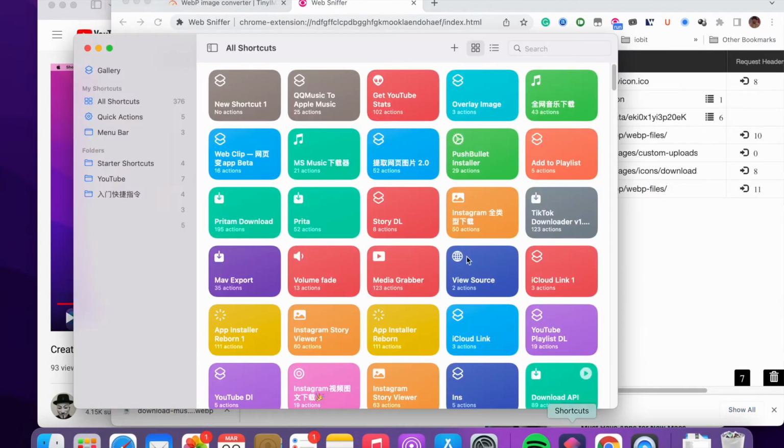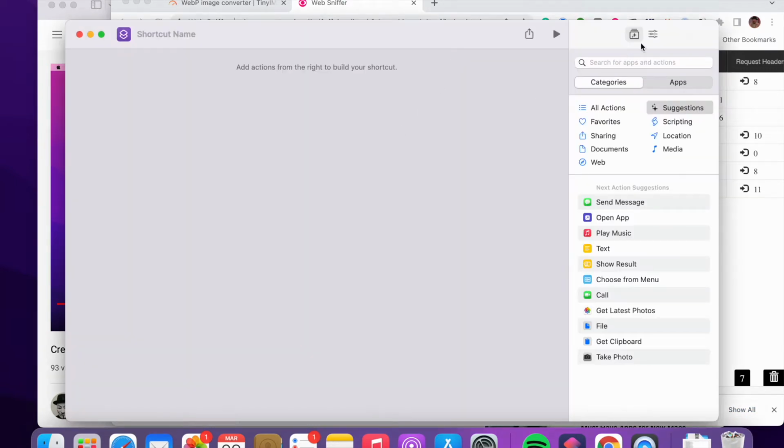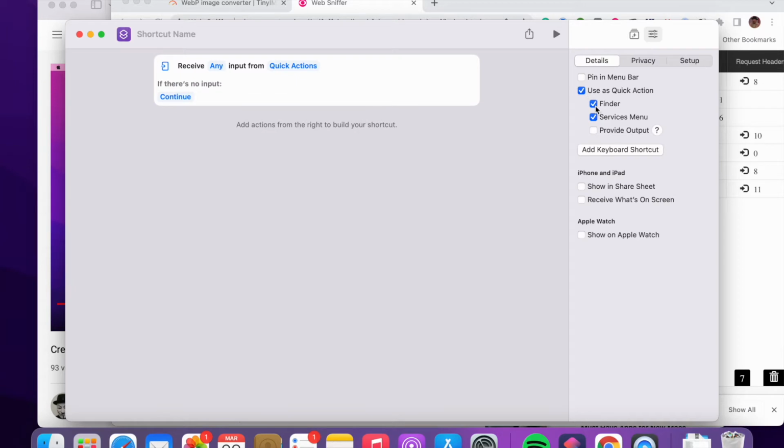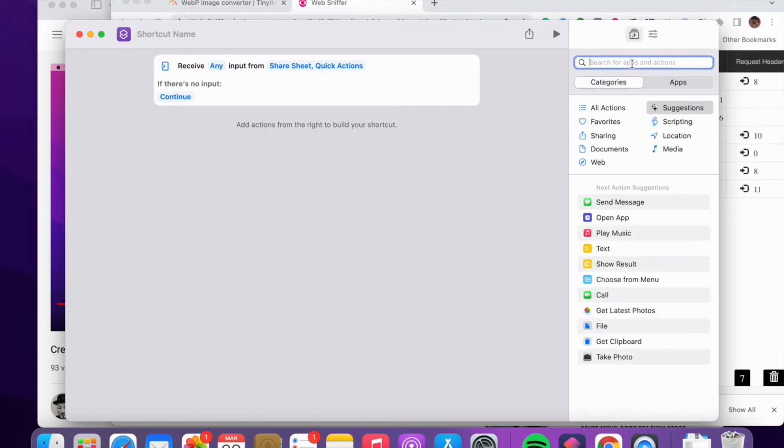Now let's go create a shortcut. Let's click the plus icon here. We're gonna accept Use as a Quick Action, so we can run it from the Finder app or anywhere else. I just right click and select Quick Action to run this shortcut. I also want to use it on my iPhone or iPad, so I'm going to show it in the share sheet. So this will get the image as input.